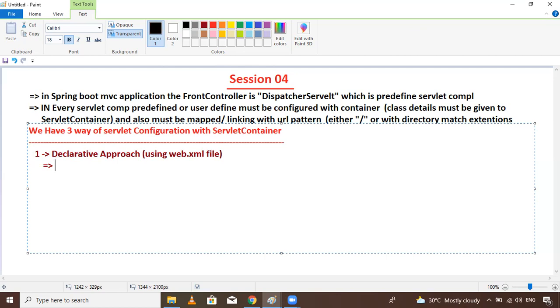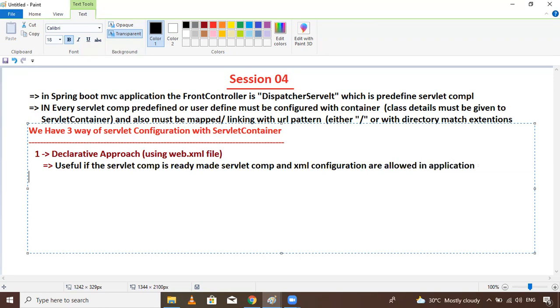Now this approach is useful if the servlet component is a ready-made component and XML configurations are allowed in the application. Write it down, this is the useful guide. Useful if the servlet component is ready-made and XML configuration is allowed in the application.